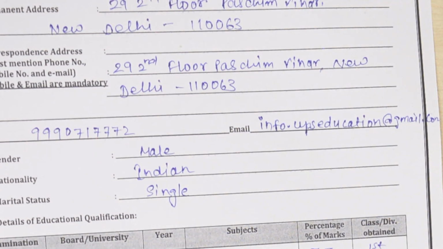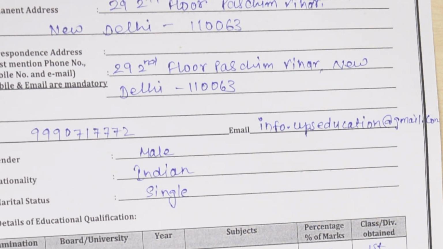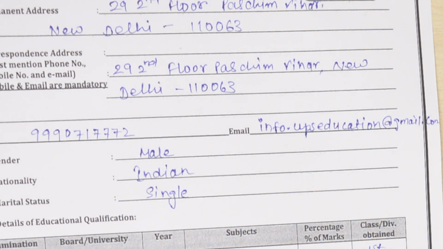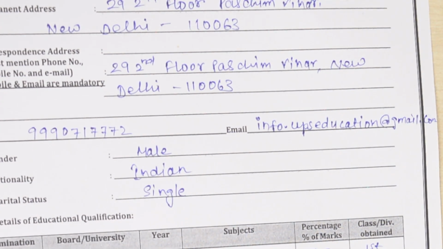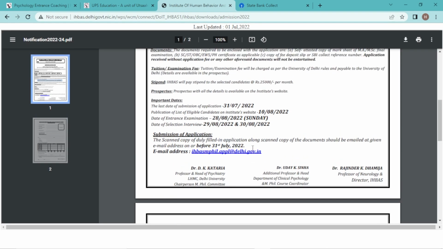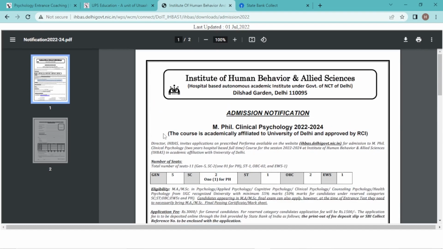So now what we need to do in our next process is scan this application form and make it into PDF format so that we can email IHBAS on their email ID. Okay, so we'll go and scan this application form now. So I hope you have scanned this application form. Now all we need to do is email this application form to the IHBAS.